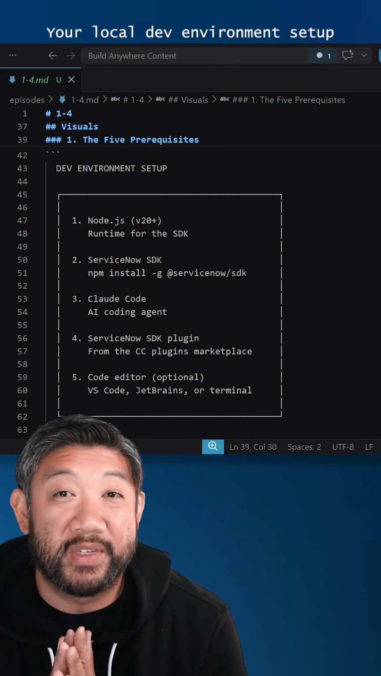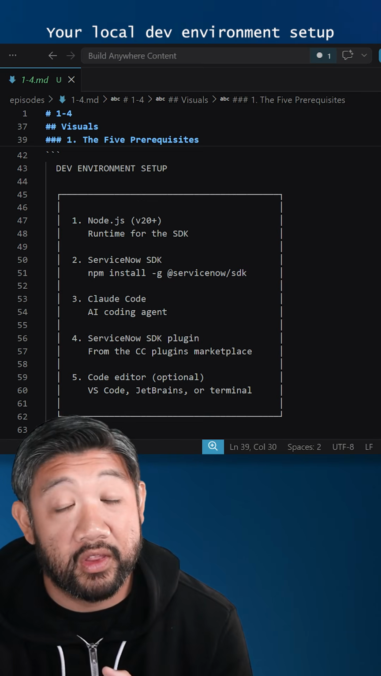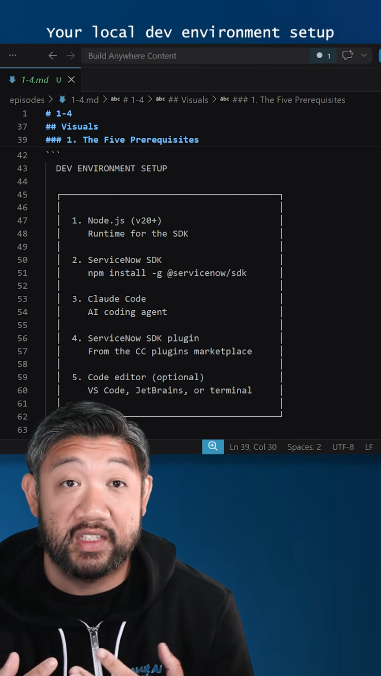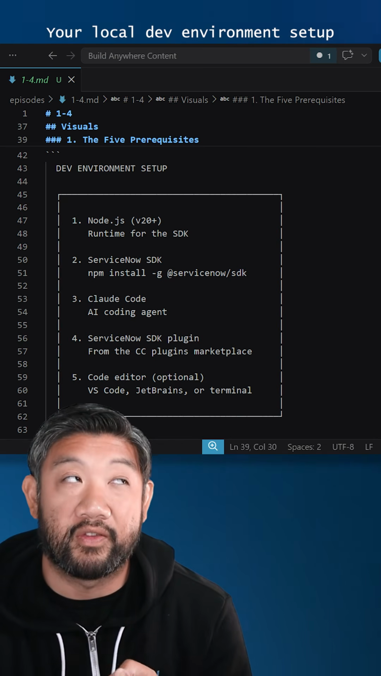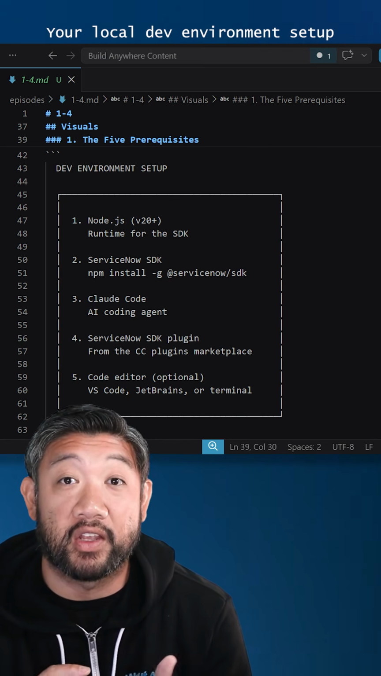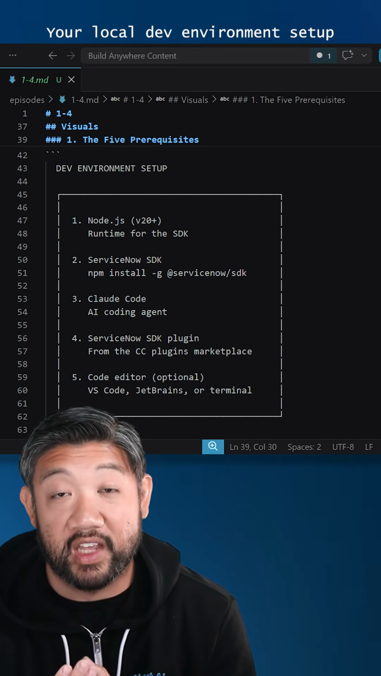All right, now let's get your machine ready. So there are a few things you need depending on if you are building with or without AI, but the full list is Node.js, the ServiceNow SDK, Claude Code, the Fluent plugin, and a code editor. So let's walk through each one, starting with Node.js.